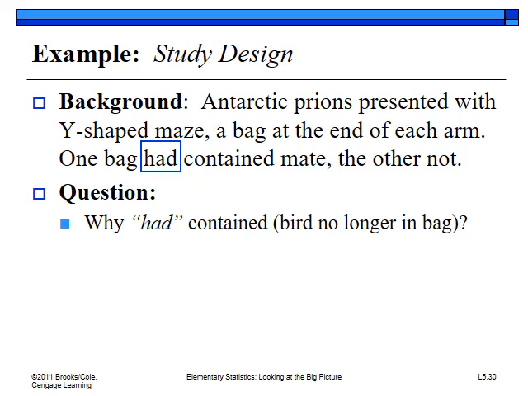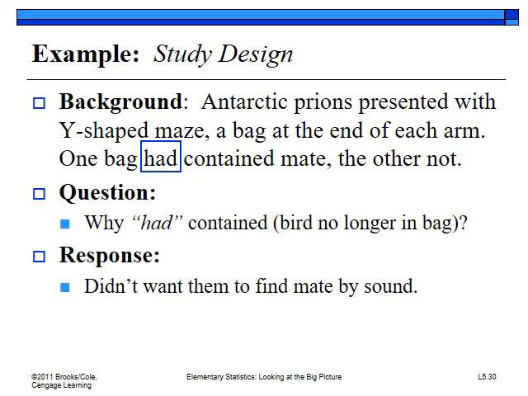Why do we say had contained the mate and the bird not being in the bag any longer? Well, if the bird is still in the bag, and that's the mate bird, remember, maybe the bird that we're testing might be listening for the mate down the hall.